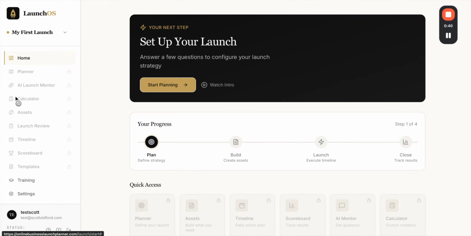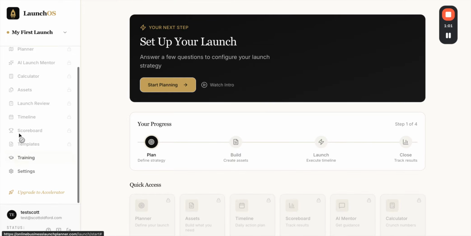After the plan, we're going to go to the calculator so you understand what version of reality we're essentially wanting. Right here, we're going to build the assets. Right here, we're going to review all of it. And then afterwards, this timeline gives you a day-by-day breakdown of the launch, everything that you need to be doing, everything your team needs to be doing. And then the scoreboard allows you to track the data each day. And finally, the templates allow you to copy the stuff that we know works.